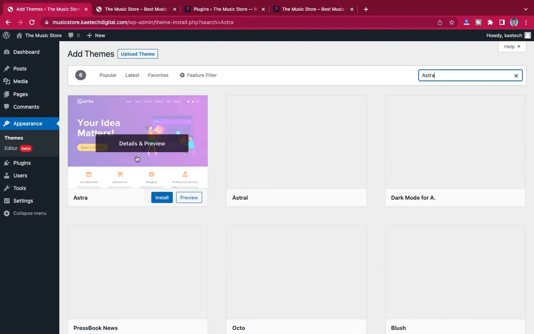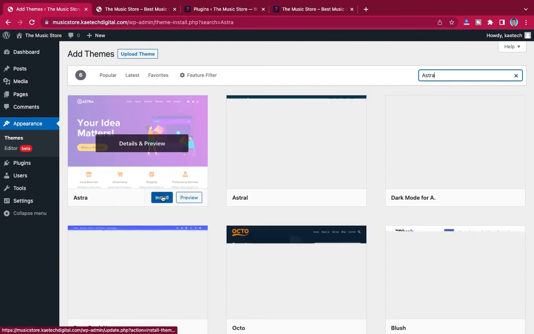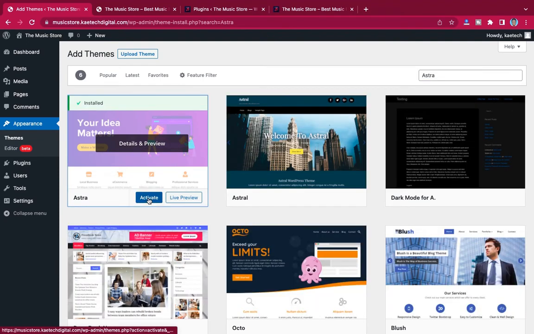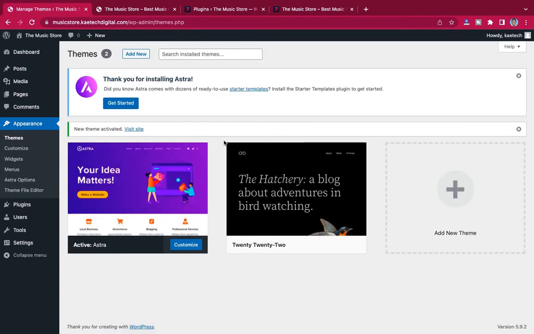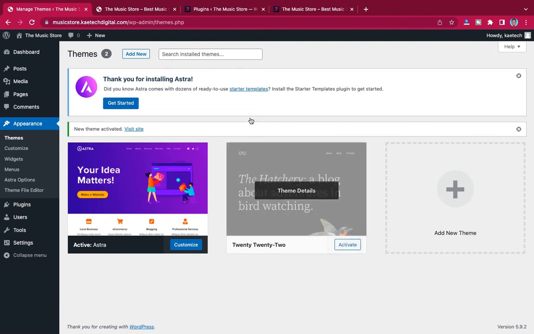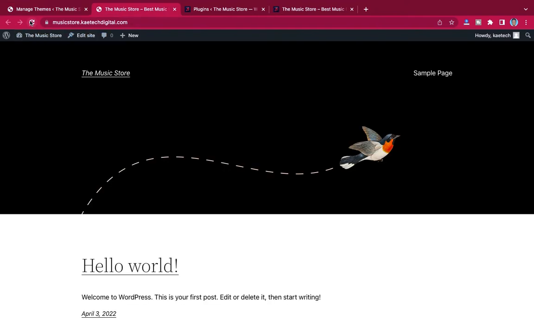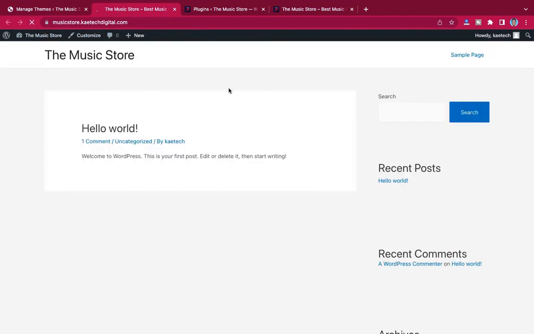Now this is the theme that we are going to install. This one over here is what we are going to use. Click on install, and then click on activate to activate the theme for you. Perfect. So the theme is installed and activated. Now that we have the theme installed and activated, let's go back to our website, refresh it and see how it looks.